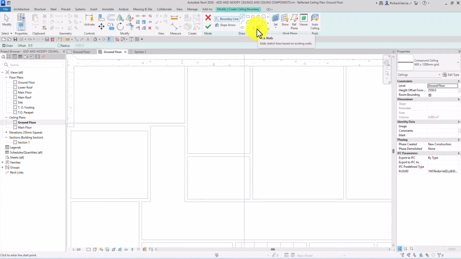You can also use Pick Walls. So let's say I'm going to use this one, Pick Lines. Let's click that, and then I can select the lines here. For creating the sketch, make sure it's closed, with no intersection and no overlapping. You can use the Trim/Extend to Corner tool to make sure of that.